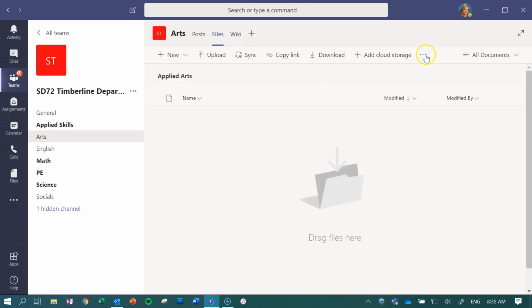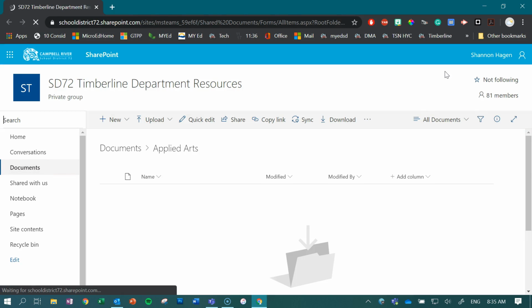If you click on Open in SharePoint, and you might even see this link within your file menu right here, you might not have to click on those ellipses, but if you click on there, it opens up the web storage where all our documents are stored. It's automatically logging me in because I am on a school district device. If you are at home, you might have to log in using your Microsoft Office credentials. Now I'm looking specifically at the Applied Arts folder within my document storage.